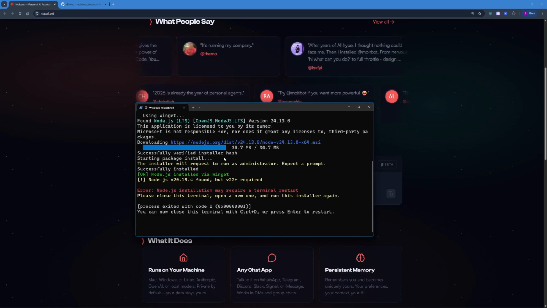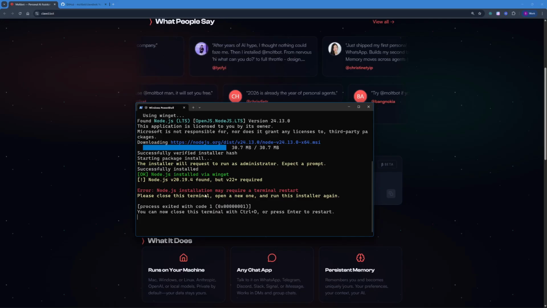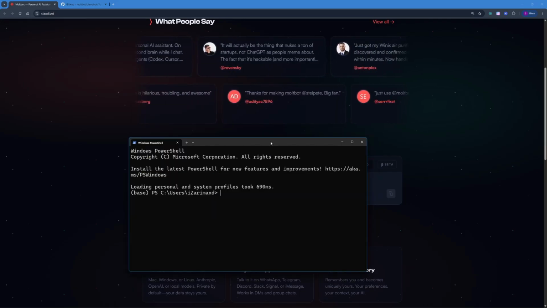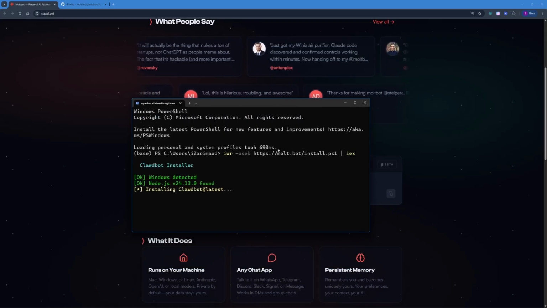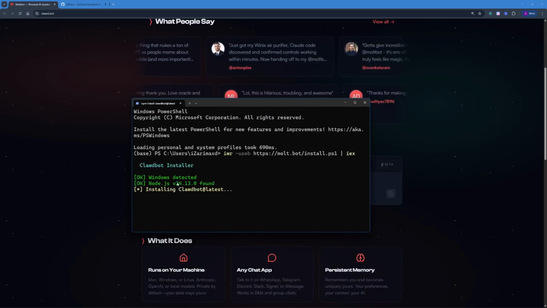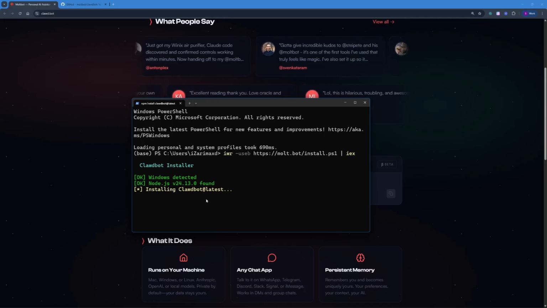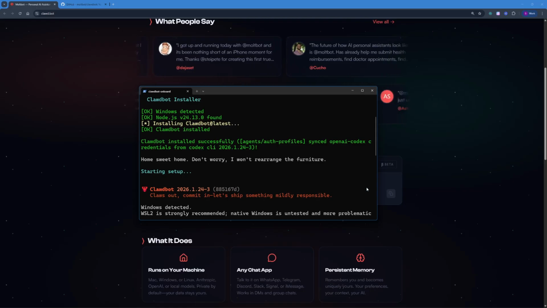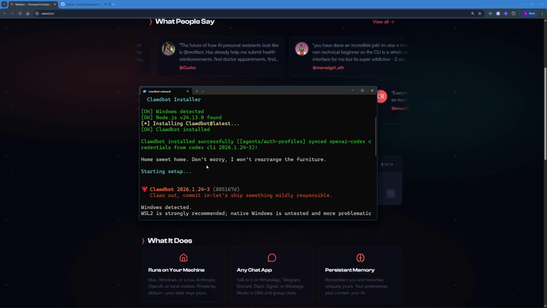If you don't have Node version greater than or equal to 22, it's going to install the Node version and then you have to restart your terminal. So I'm just going to go ahead and restart my terminal. After restarting the terminal, I'm just going to paste in the same command and hit enter. Now this should install. As you can see, we have the Node.js version, we have Windows. So it's going to start installing Clawdbot at the latest. Once you have Clawdbot installed successfully, it's going to consider your local computer as its home. As you can see here, home sweet home. Don't worry, I won't rearrange the furniture.